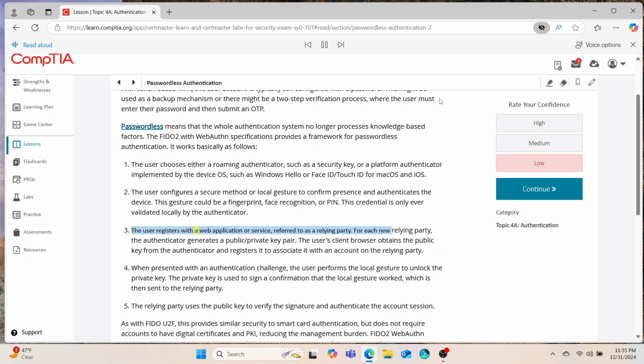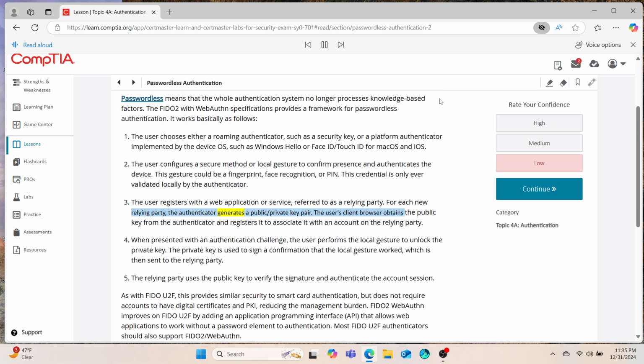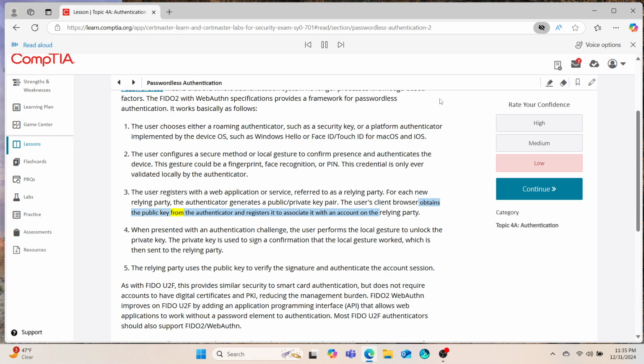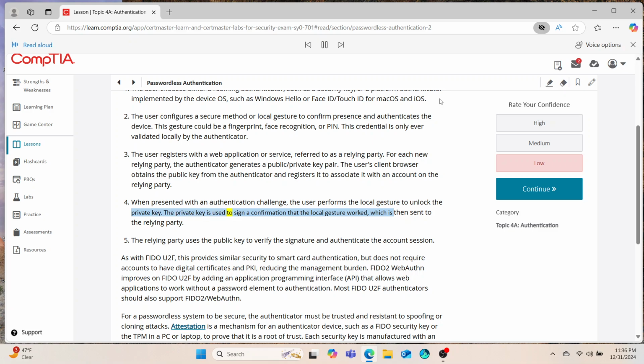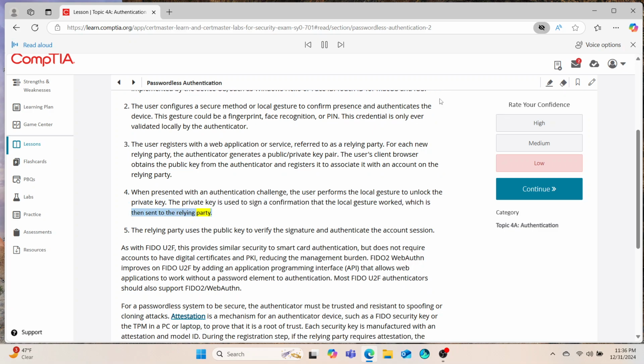The user registers with a web application or service, referred to as a relying party. For each new relying party, the authenticator generates a public/private key pair. The user's client browser obtains the public key from the authenticator and registers it to associate it with an account on the relying party. When presented with an authentication challenge, the user performs the local gesture to unlock the private key. The private key is used to sign a confirmation that the local gesture worked, which is then sent to the relying party. The relying party uses the public key to verify the signature and authenticate the account session.